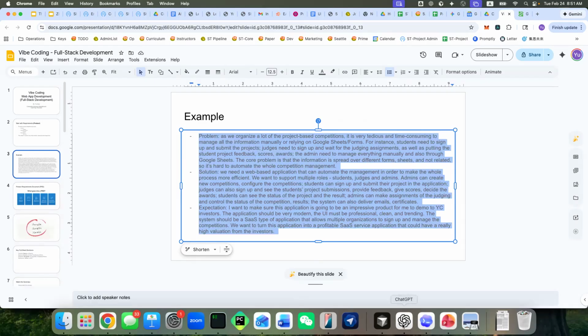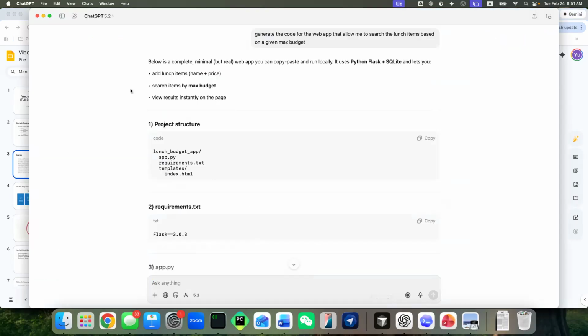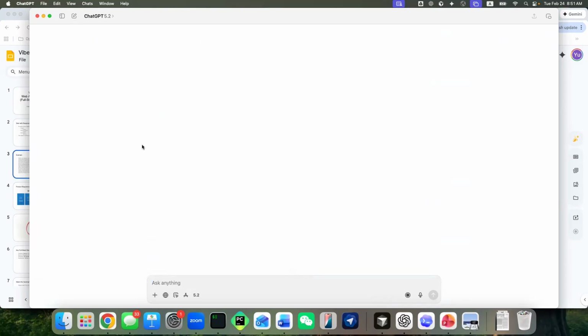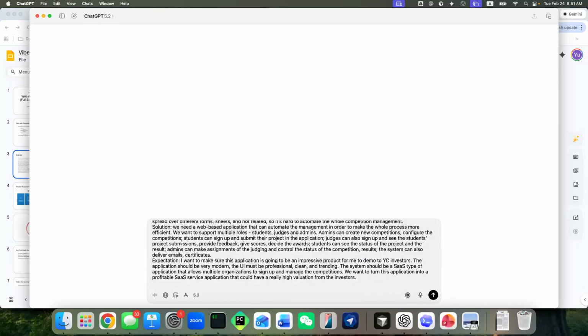So what I suggest you do is this. Once you have your basic description, just go to any of the AI tools and ask it to generate a professional product requirements document, or PRD, based on the following project description. I'm going to copy this one here. All right, let's see what they can generate.